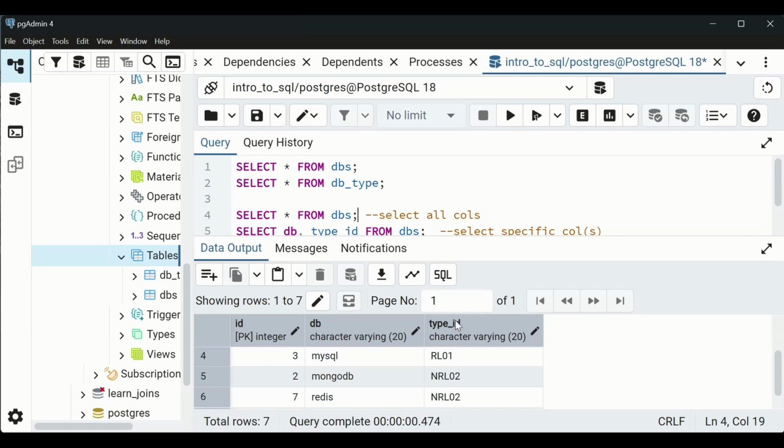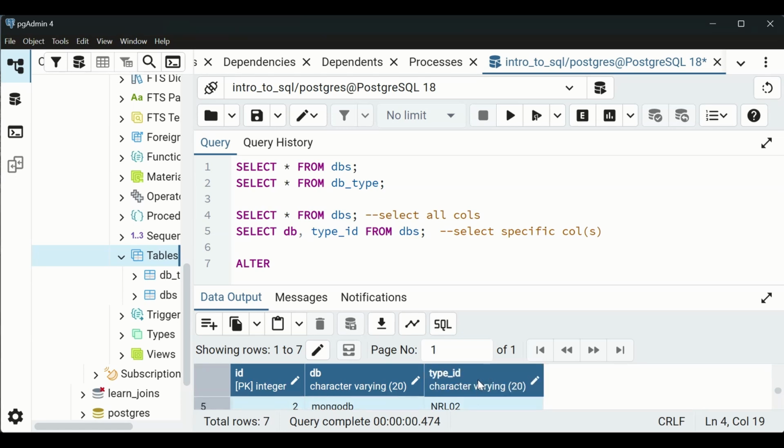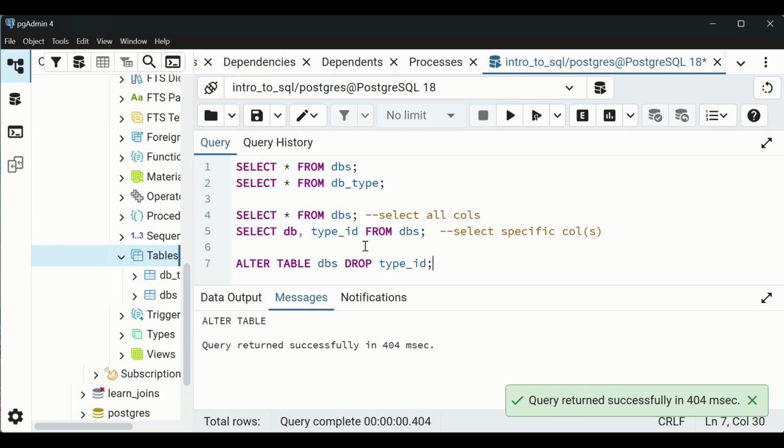So for us to be able to do that, we have to drop this column. We have to take out this column from this particular table. Currently, our DBs table has the ID, the database name, and the type ID. But we don't want this type ID in this place, following the rule of what? First normal form. So say alter table DBs, then we'll drop. So what do we want to drop? Type ID. Then we'll run that. It says returned successfully.